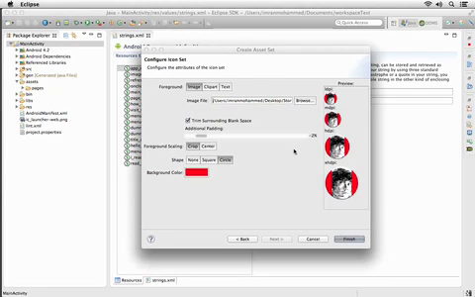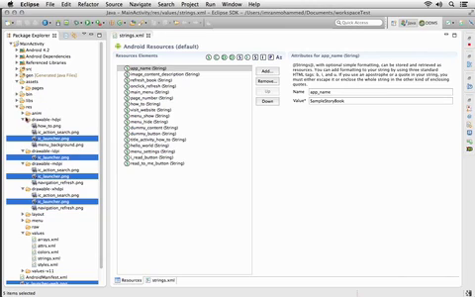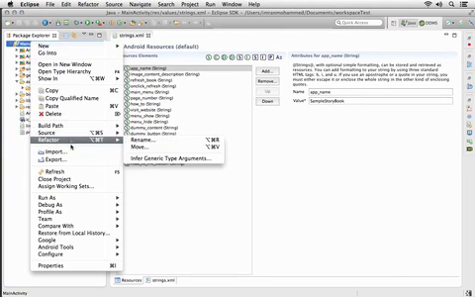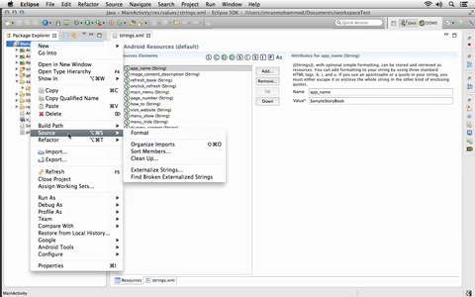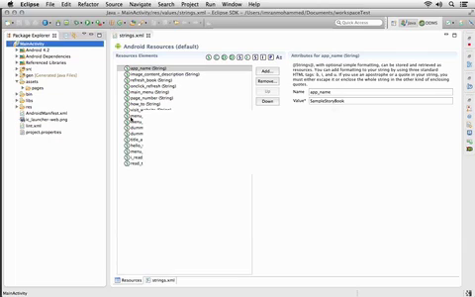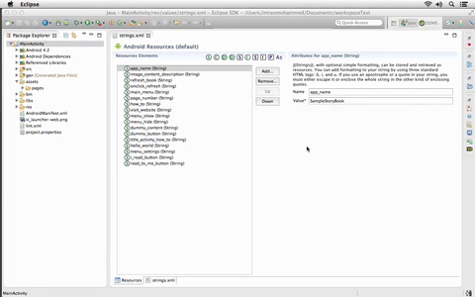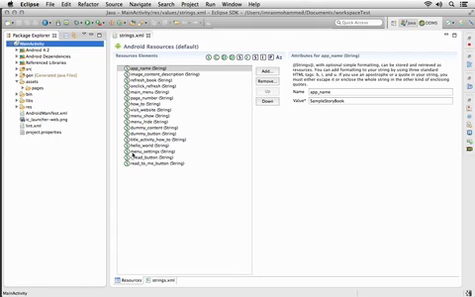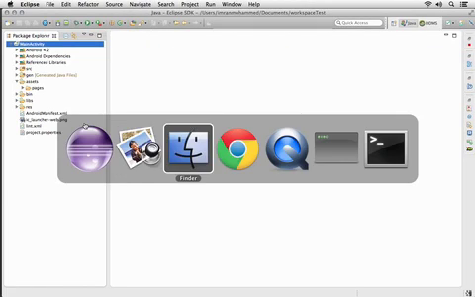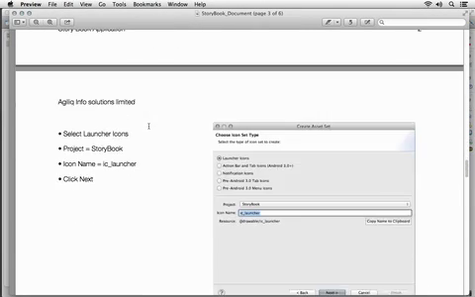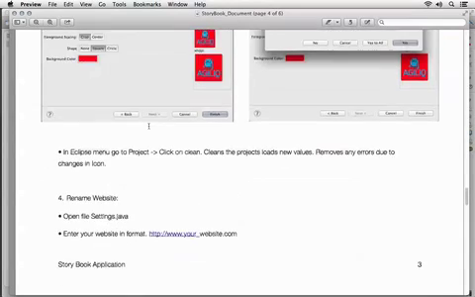Just click on Yes to All. Once we have done that, right click on the application, click on Source, and click on Organize Imports. That will load all the specific values required for the application. So once we have done that, we have changed the icon.